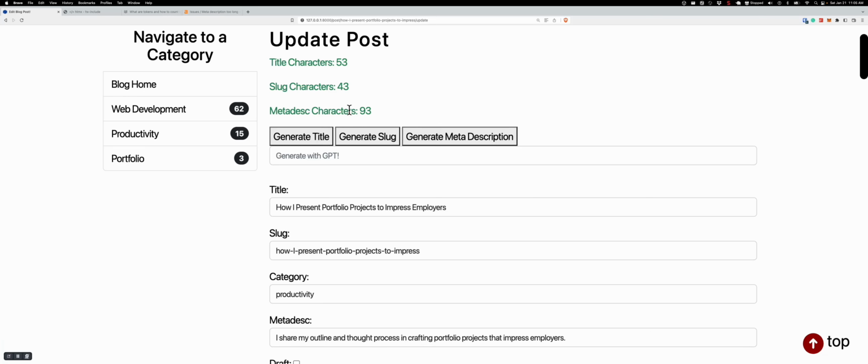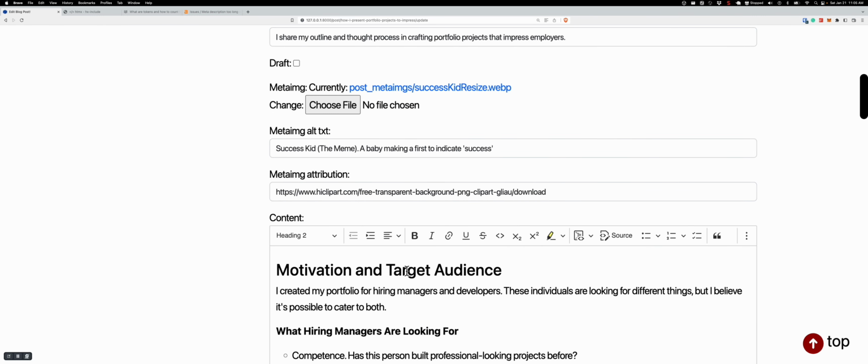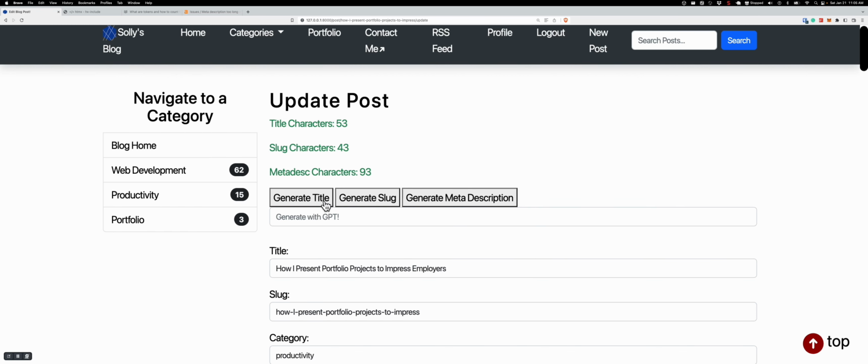Hey guys, in the last video we covered generating a title using GPT based off the content of a blog post. And in this video we're going to cover generating a slug and generating a meta description for the blog post using GPT-3. So this is the functionality from the last video.